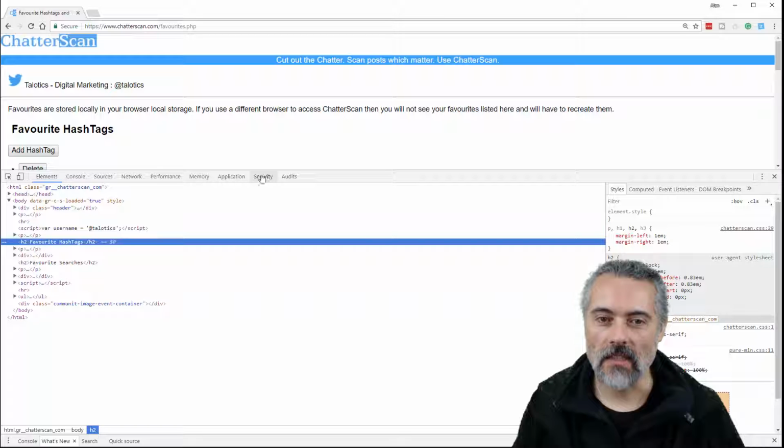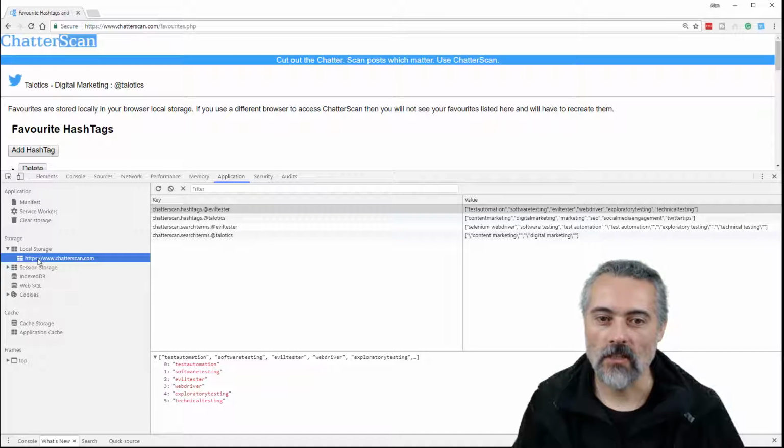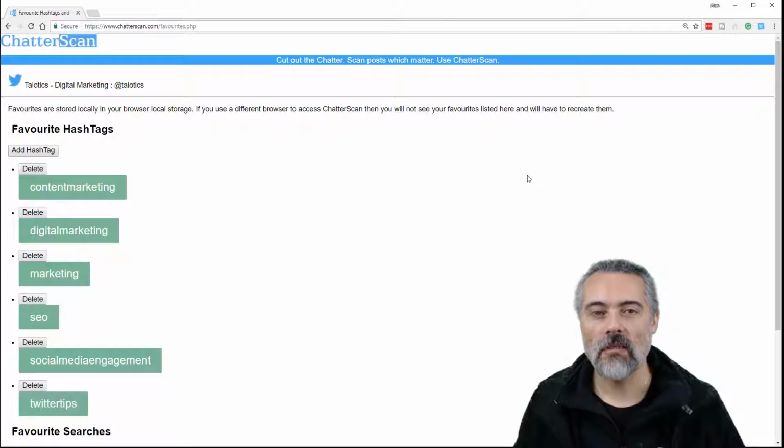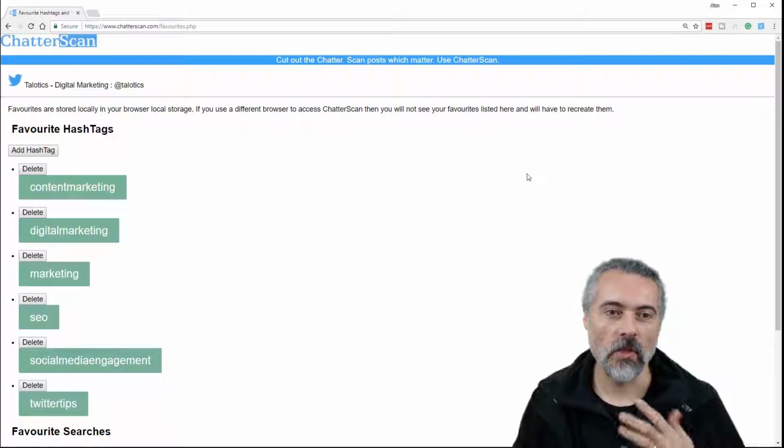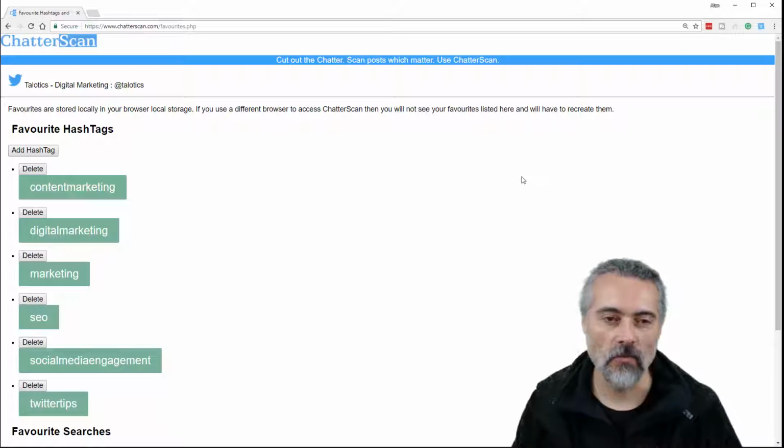If I look at the local storage, you can see that there's local storage for ChatterScan. Then there's the search terms and hashtags that we've got. So it's completely local to your browser. Disadvantage of that is that if you go to a different machine, a different browser, you don't have access to your hashtags. In a future release, I'll make it easier to move between them.